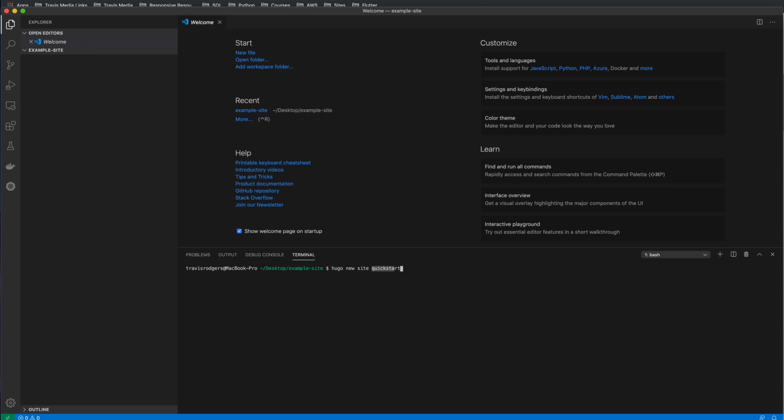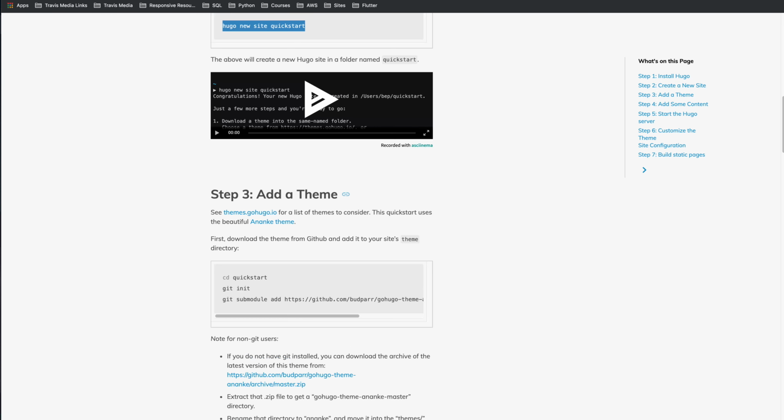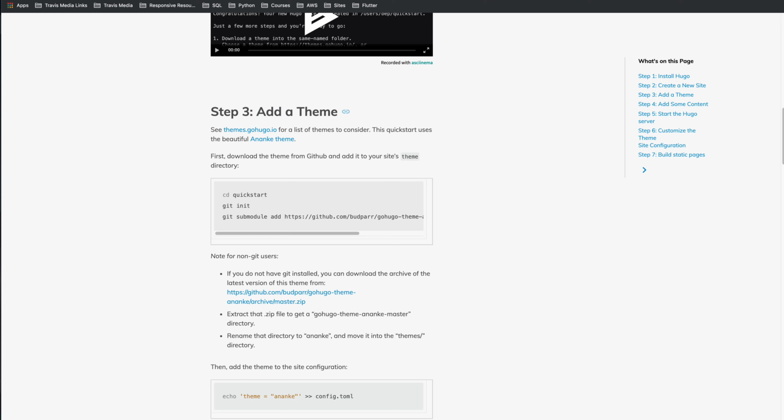So Hugo new site, and I'm just going to call it something like example site. And there we have it. We have a new site. Click on this folder. You'll see we now have folders. We have themes, data, layouts, content, all of this good stuff. Let's keep scrolling. Now we need to add a theme.